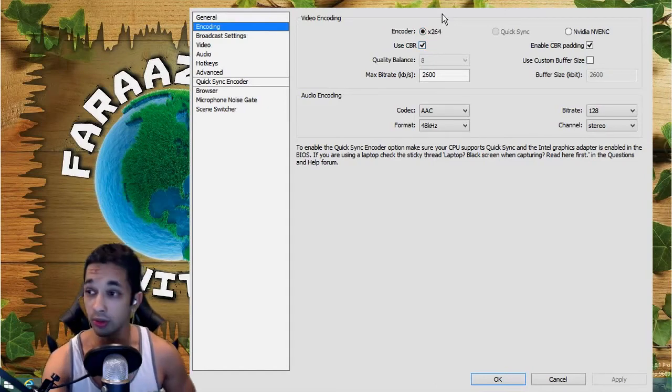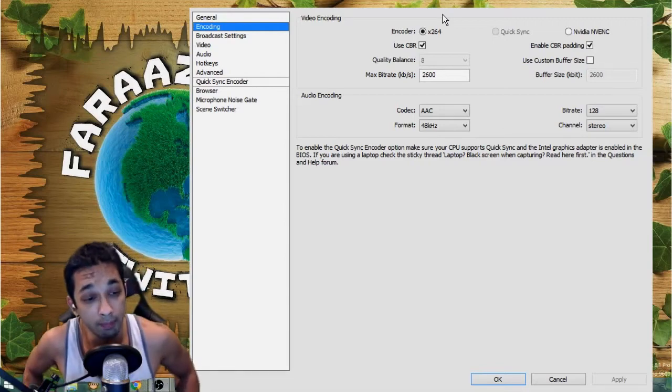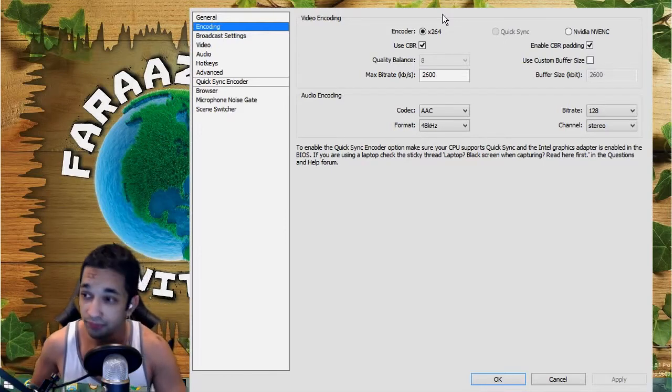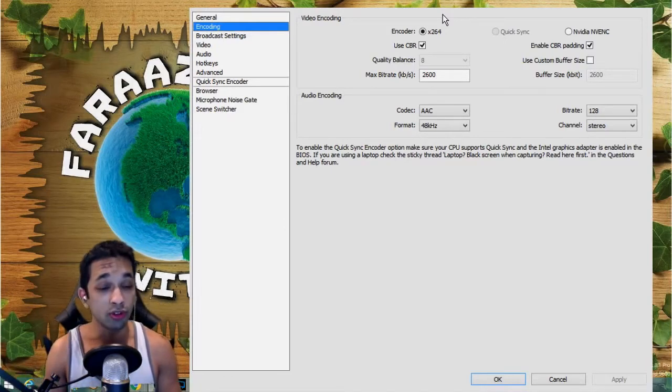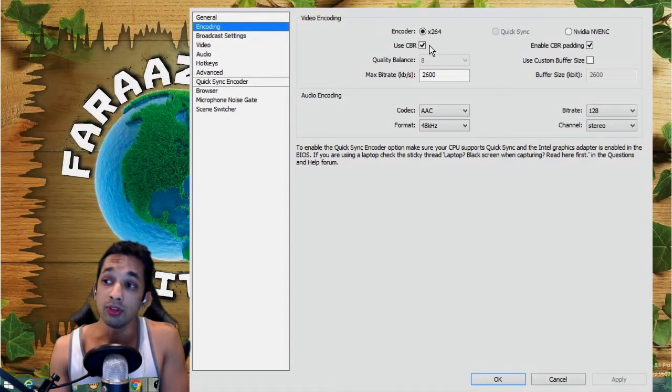However, if you want to know the difference between the encoders, the X264, the QuickSync, and the NVIDIA, the QuickSync and the NVIDIA both perform much better over bit rates of 20,000. However, the X264 performs much better at the bit rates we're using, so between 1500 and 3500. Definitely go with X264.